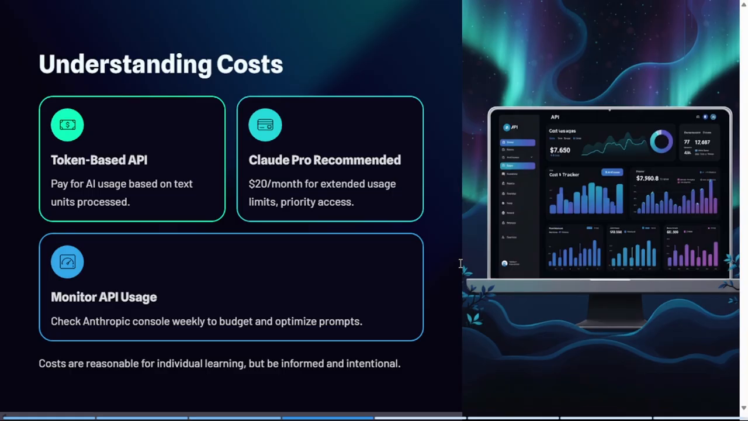Now we need to understand the costs because Claude Code is not free. Claude Code uses the Claude API under the hood, so you're paying for the actual AI usage based on tokens. That's the units of text that Claude processes. Now the good news is that if you subscribe to Claude Pro, which is about $20 per month, you get extended usage limits that are honestly quite generous for individual developers. For most people learning and building projects, Claude Pro is the way to go.